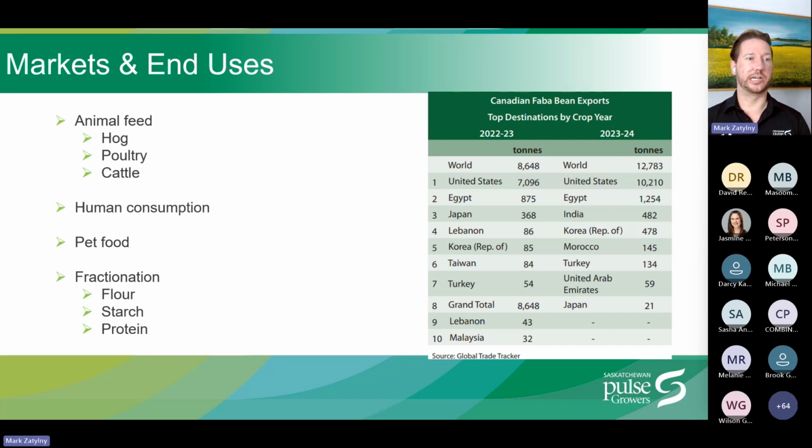But as I was talking earlier, a lot of our faba beans go into the animal feed market. Those tannin-containing faba beans are usually not put into that market, but the low tannin ones are, for the hogs and the poultry and cattle. And we continue to look at it because it is such a high protein crop that it really is a good option for including in their feeding systems. Human consumption and pet food are two that we continue to develop.